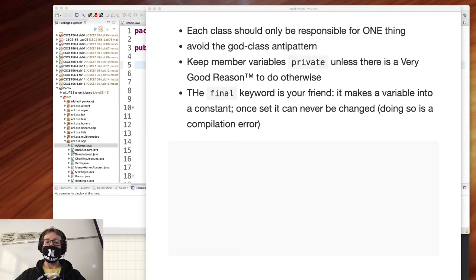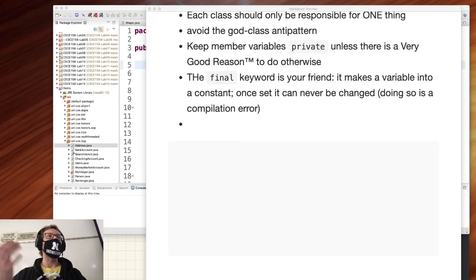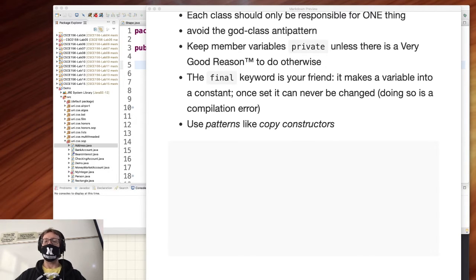Or if you do absolutely need the ability to make changes, use a different pattern. Use patterns like copy constructors. I think that we've talked about copy constructors before. If not, go ahead and check. Have we not? All right.